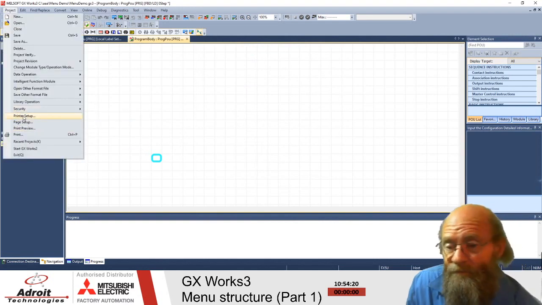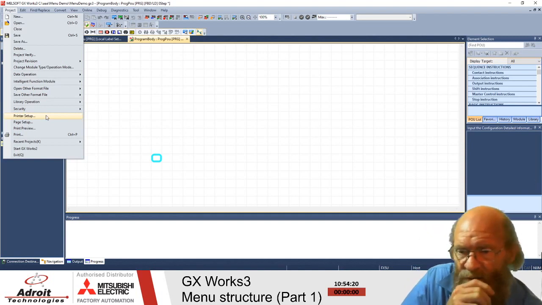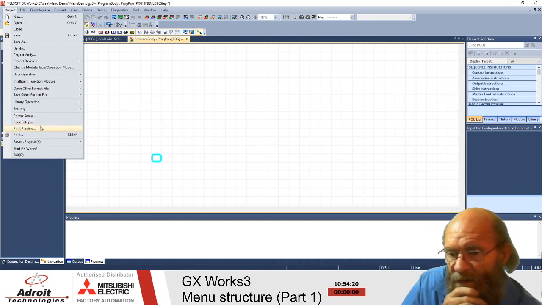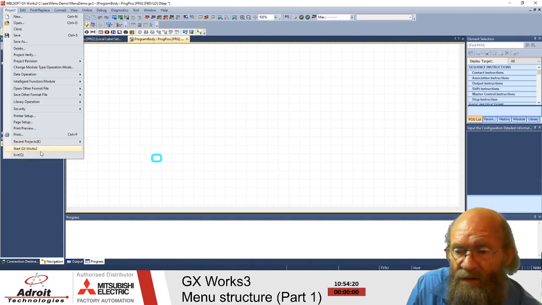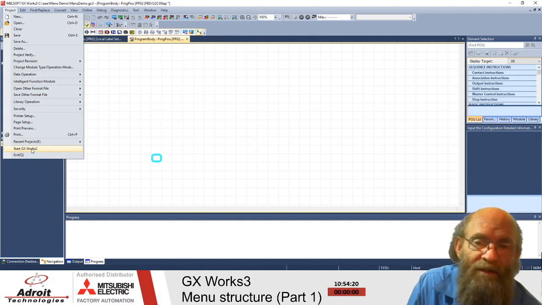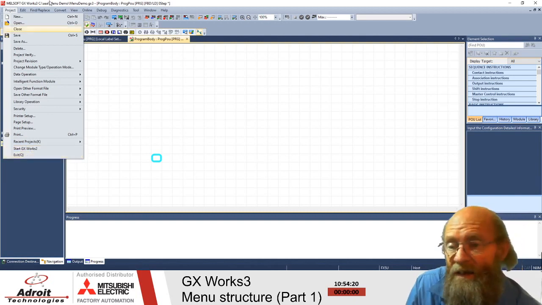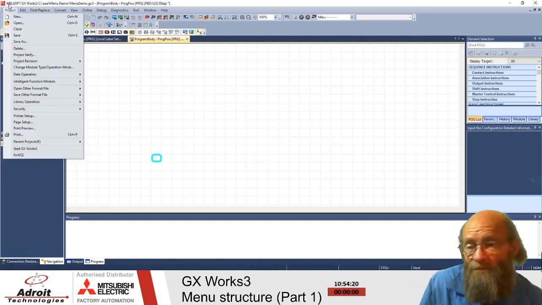Okay. Obviously you can print your project out as well. Set up a printer, same standard functionality like in any other application. And then obviously your recent projects that you started. GXWorks 2 instance of GXWorks 3. So I'll just be running in GXWorks 2 if I click on this button now. Or you can exit the application. That's the first menu item.